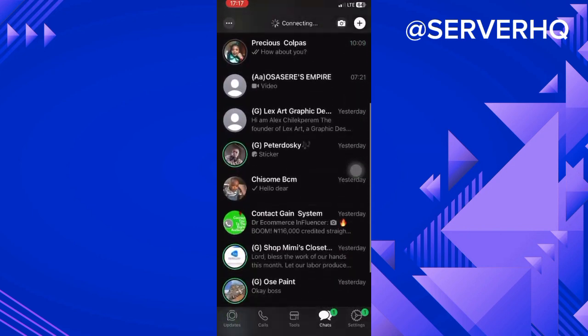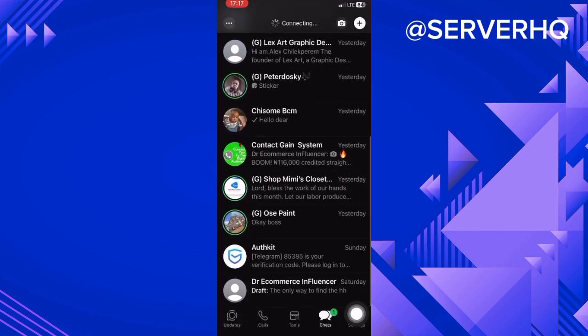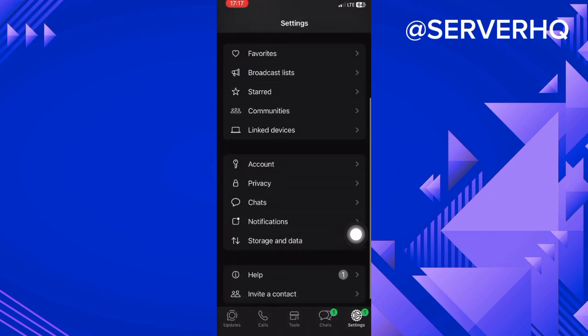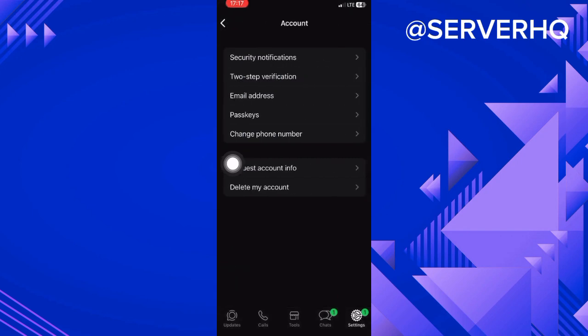So I will just go ahead and click on settings, right? I hope you can see settings here. I'll tap on settings and I will click on account. I hope you can see that. So when I click on account, you can see two-factor verification.